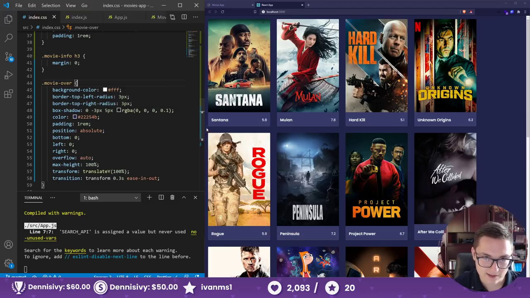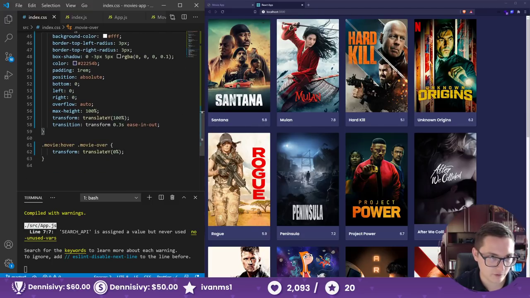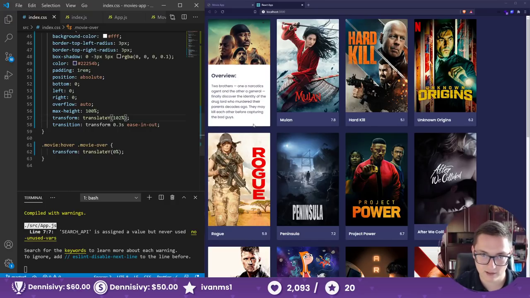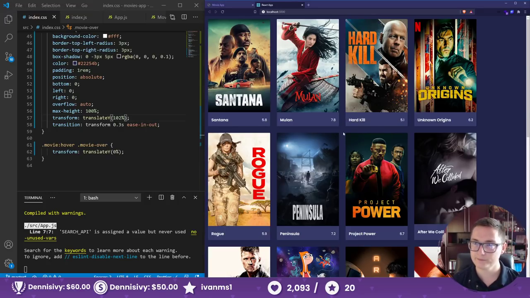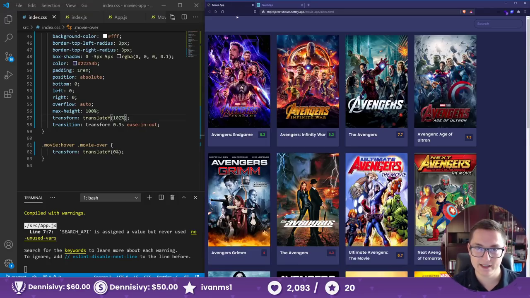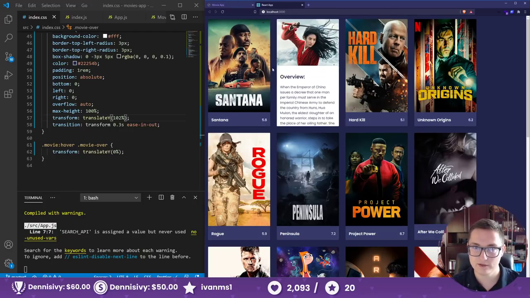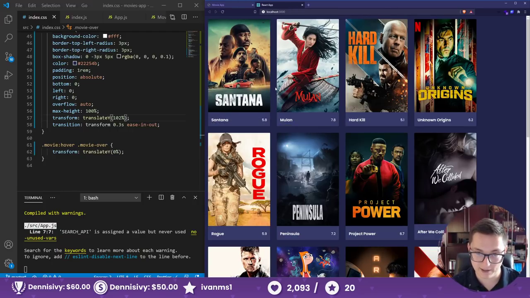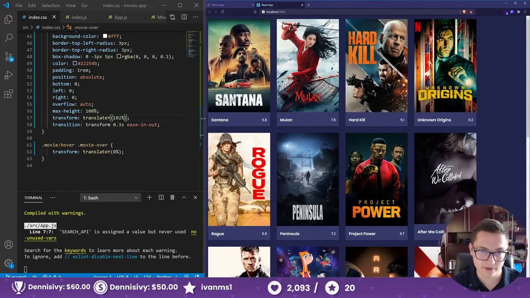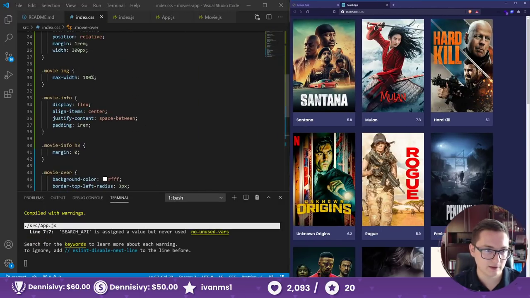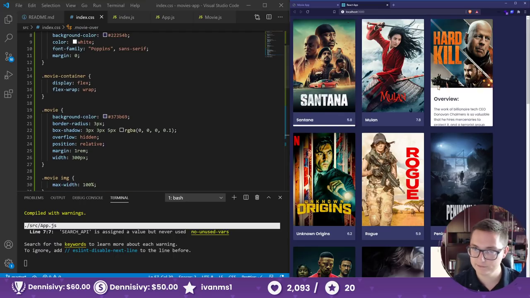Okay, and you can see the pixel there. So let's transform it more, 102. All right, now it's gone. And whenever I hover, it's appearing. Good. That's nice. We have those, which are coming from the API. You can see all the movies. And also it's responsive by default because we used flex wrap.